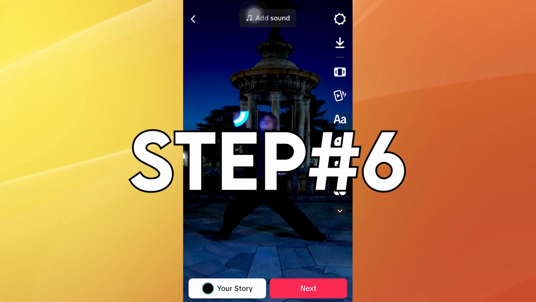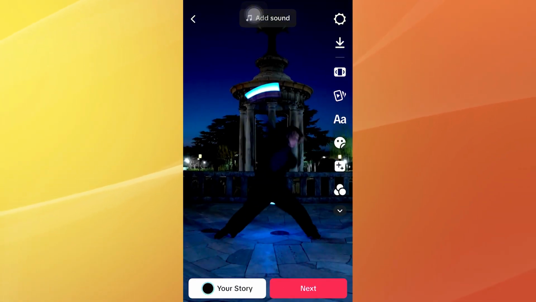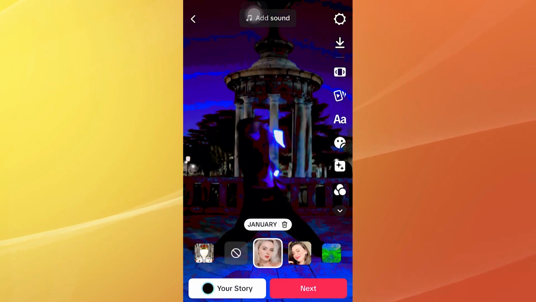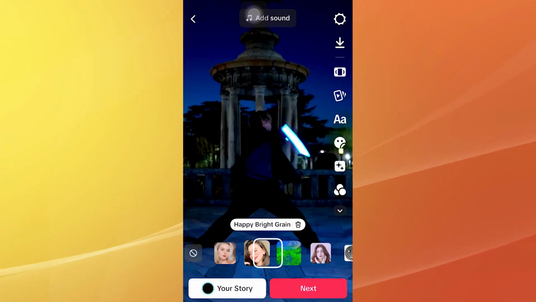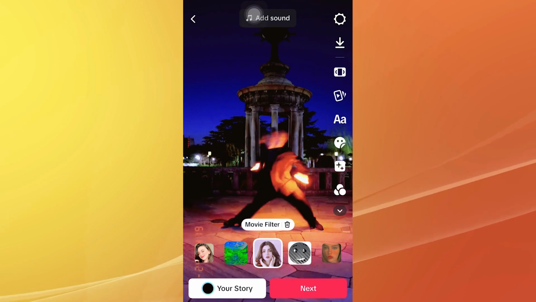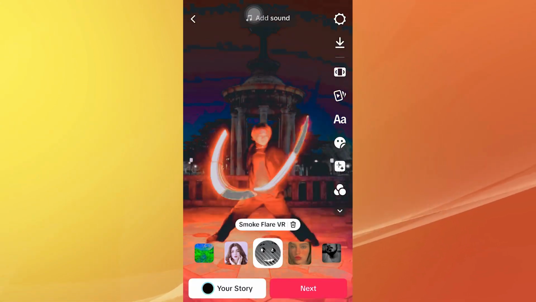Step 6, edit and enhance. Explore additional effects to enhance your video. Swipe left on the recording screen to access different effect options. Experiment with filters, beauty effects, and special effects to add a creative touch.